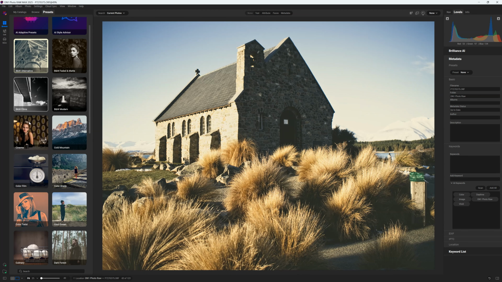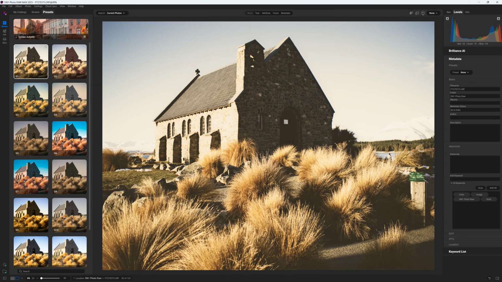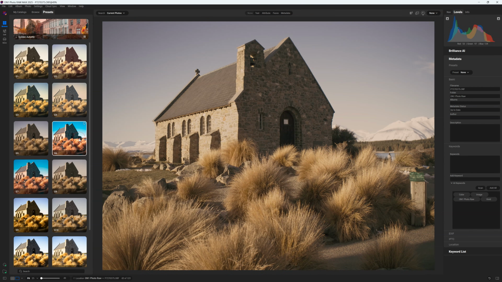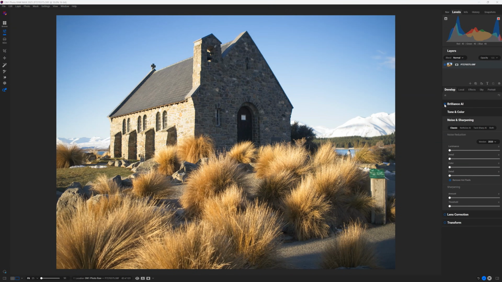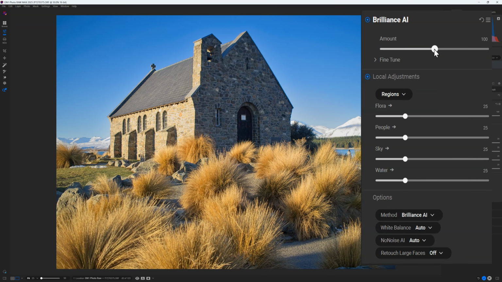There are also AI adaptive presets. Now, these work by being applied and then adjusting to the tonal characteristics of your image for an overall better fit. Then there's Brilliance AI. Now, Brilliance AI is sort of like those old automatic modes that you used to get, except with Brilliance AI, you can apply it to your image and then adjust the severity and characteristics of it.